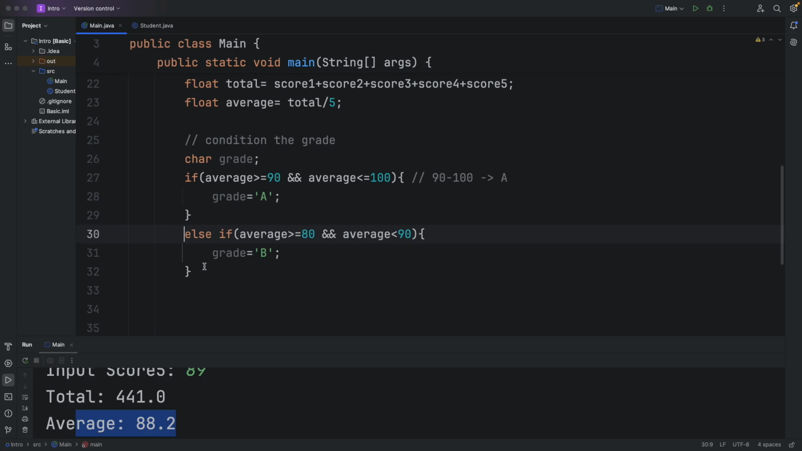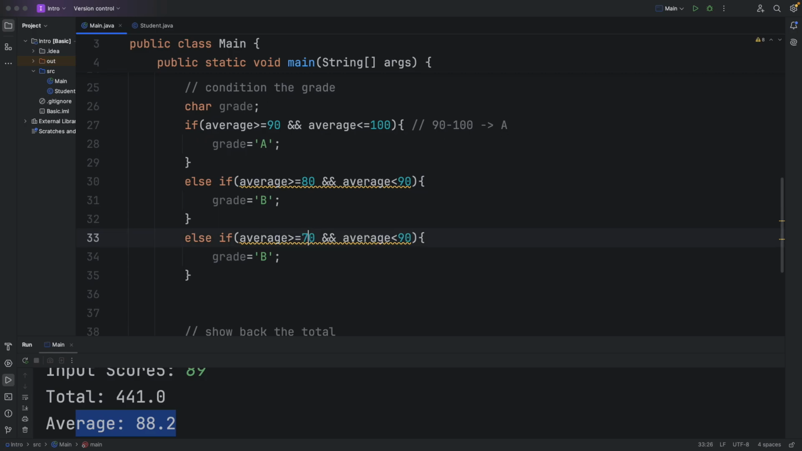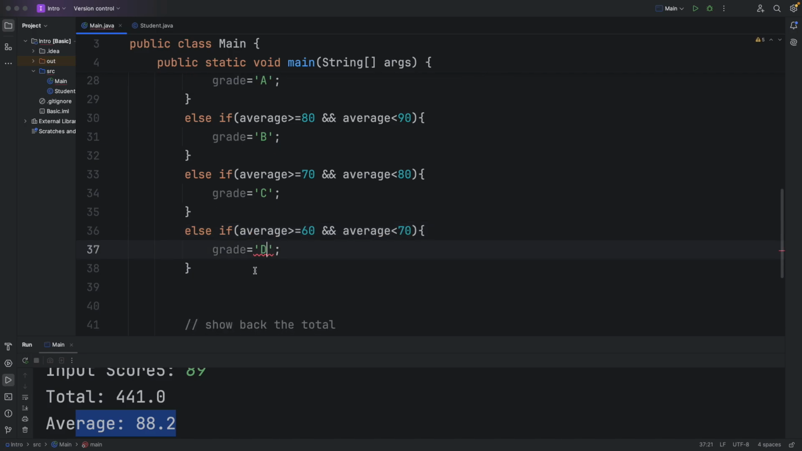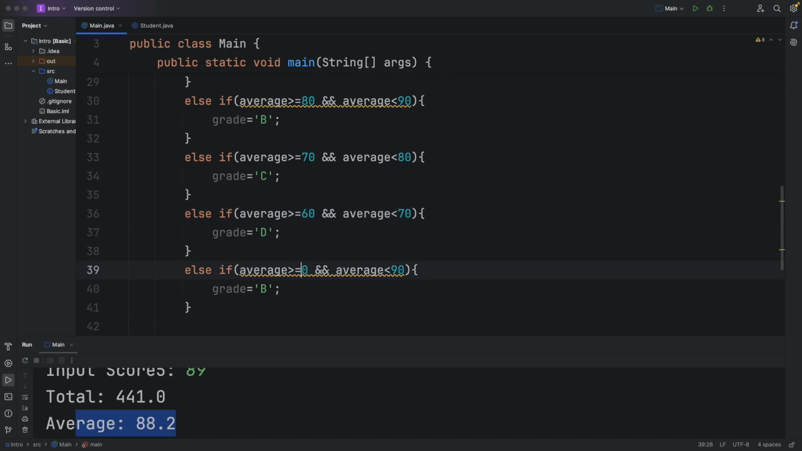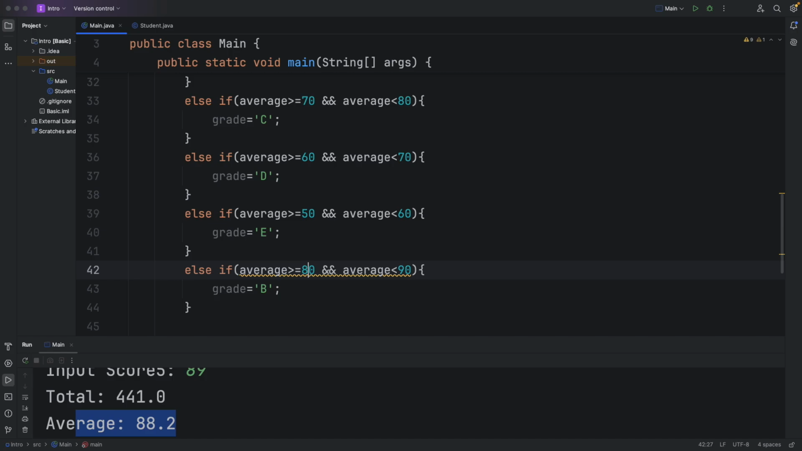Okay, another else. But I'm gonna copy it because I think it's kind of a waste of time to record it. So put it like that. Okay, this one between 60 to 70, grade D. This one between 50 to 60, grade E. And the last one is between 0 to 50. You got grade F, just like that.